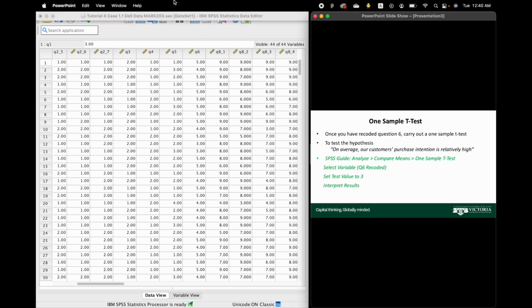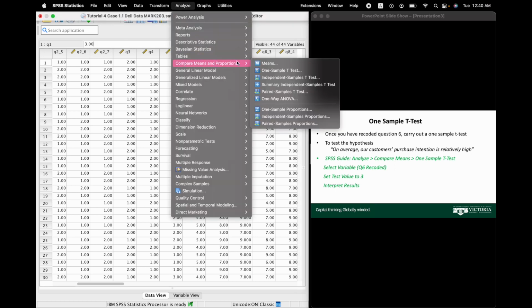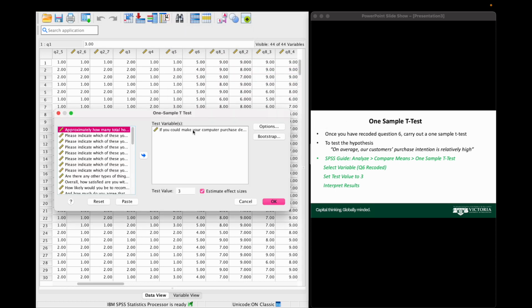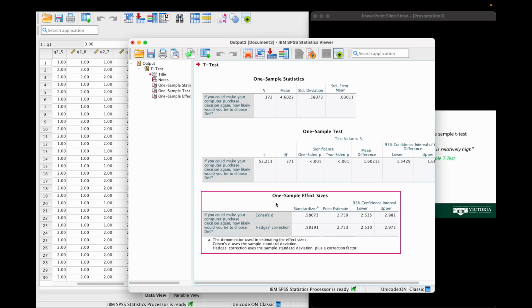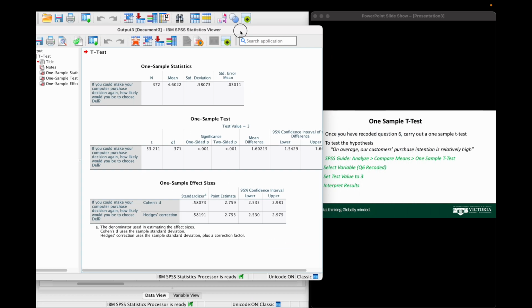So to do this, you need to go to Analyze, Compare Means and Proportions, and click on One Sample t-test. I've already put question 6 here, but once you've recoded, put question 6 on this side, set the test value to 3, and then click OK. And then we can interpret the results.